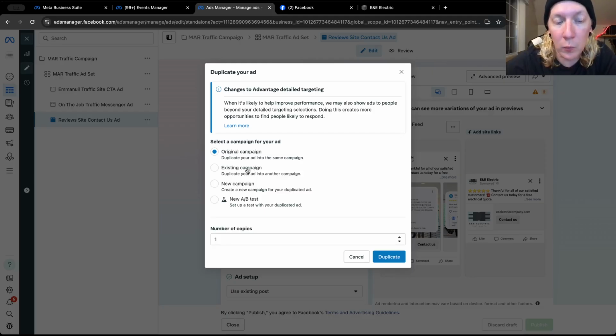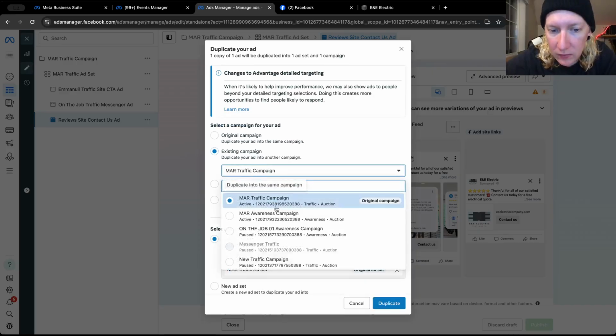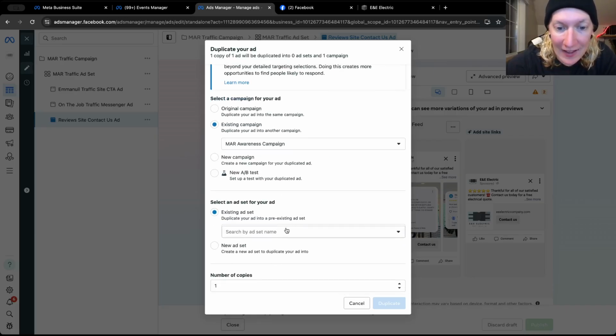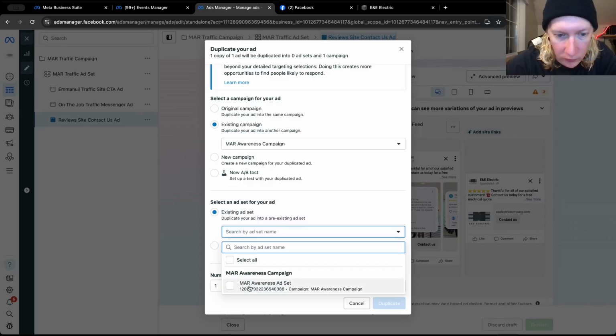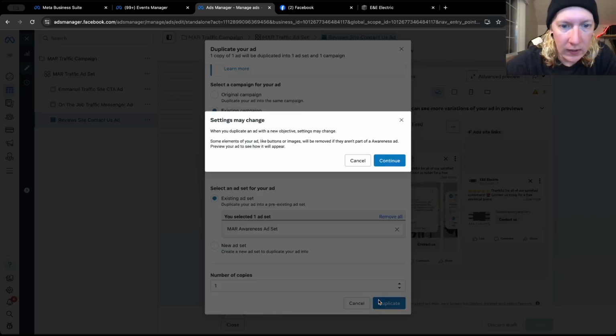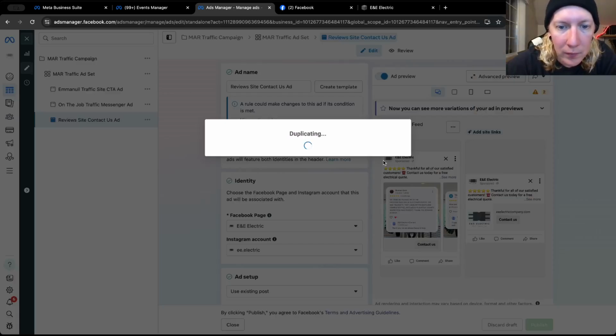I want to go to one we already created, so that would be an existing campaign, and that's going to be the awareness campaign. And the ad set under it, there's only one, so we can select that. And just one. Yeah, some of the elements. Right, it's just saying because of the different objectives, some things might break in a minor fashion, but we will be able to edit that.